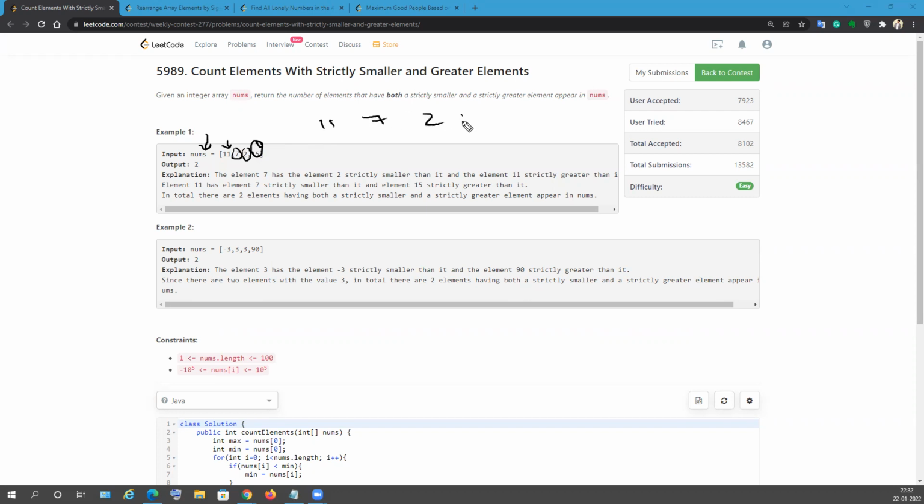Okay, and what about 7? 7 also has one strictly smaller and two strictly greater, but 2 doesn't have. 2 is the smallest one, right? So it doesn't have. If you sort it like this: 2, 7, 11, 15, you will see that the first element and the last element will not have strictly greater and smaller.